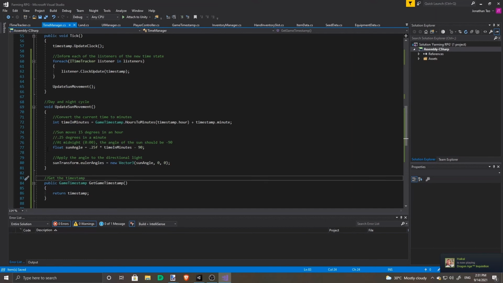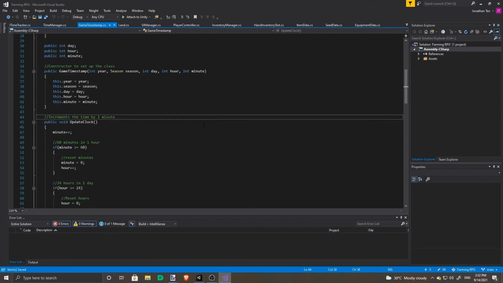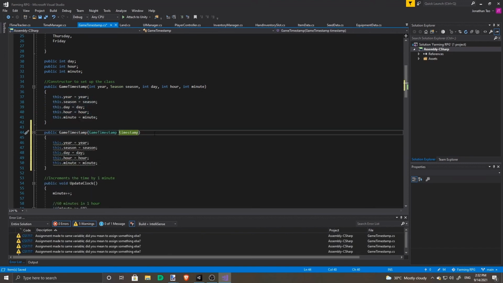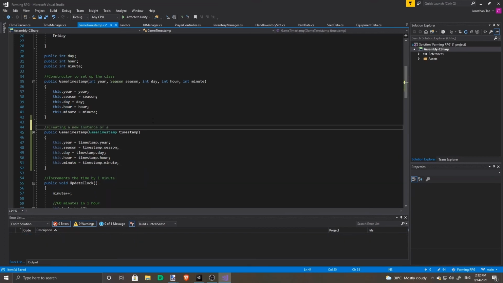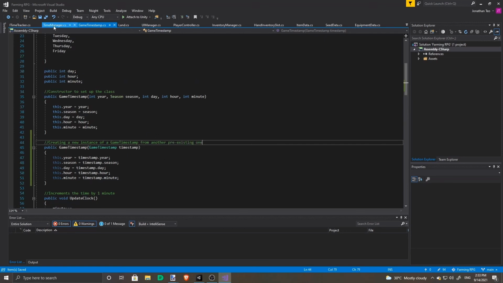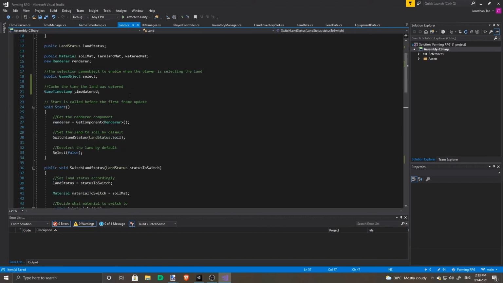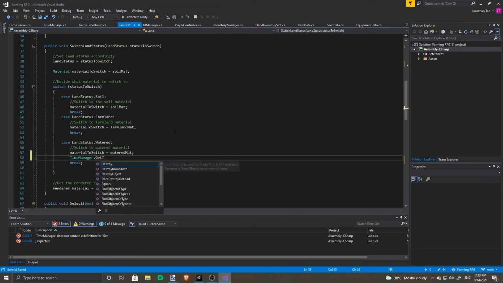But the problem with this is that it doesn't let other objects cache the data because it just passes a reference instead of a variable to keep track of. So what we should do instead, let's go to our game timestamp and create another type of constructor that makes a copy of itself. We can clone this. So that way it will be another reference. So now in our land, when we see the watered status, we just have to add this.